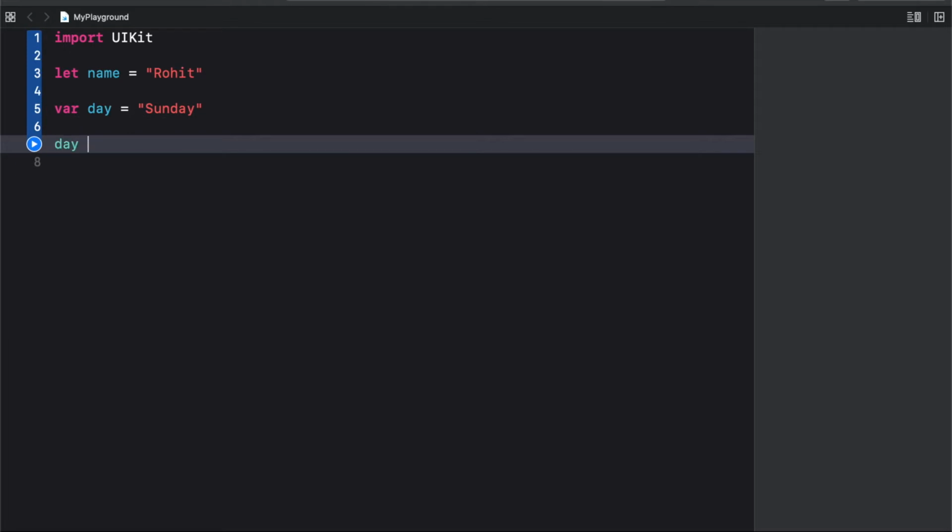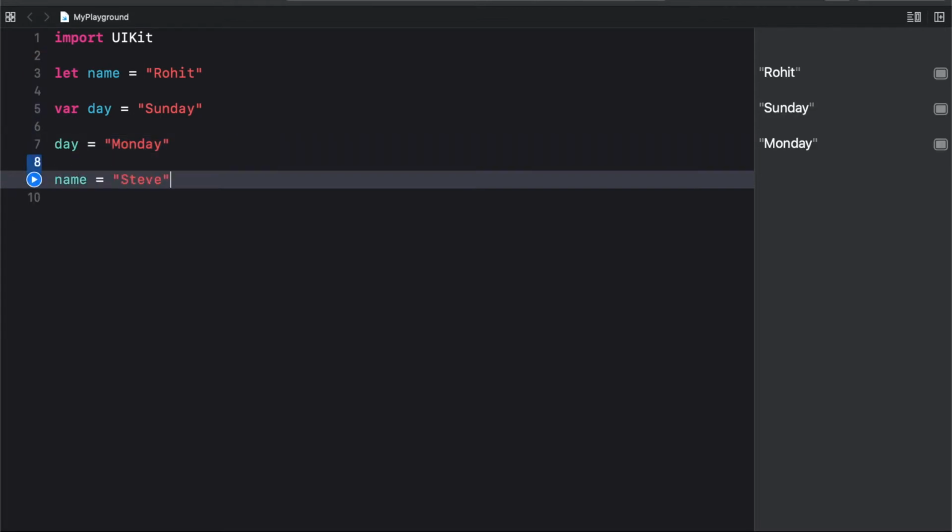We can change the value of a variable later but not of a constant. So I can do day = "Monday", but it won't let me change the name. Let's say if I try name = "Steve". Swift is a type-safe language, so every variable or constant has a type. If the type is not specified, then it assigns the type from the data assigned to it. In the above example, both name and day have not been specified with a data type. They both are assigned data of the data type String. So, Swift assigns them the type String by inference.